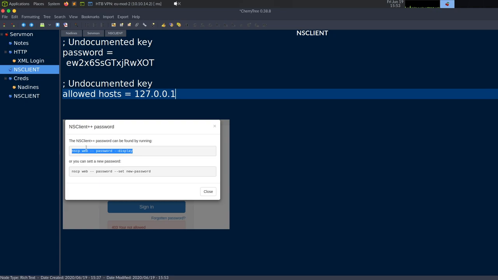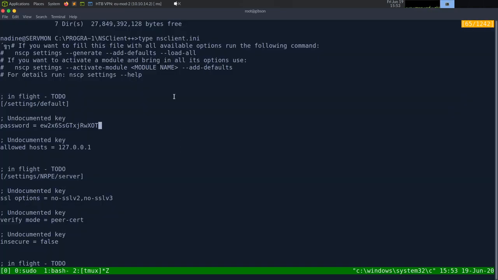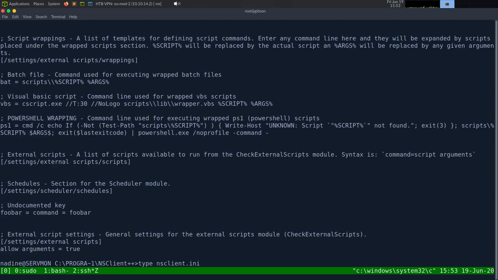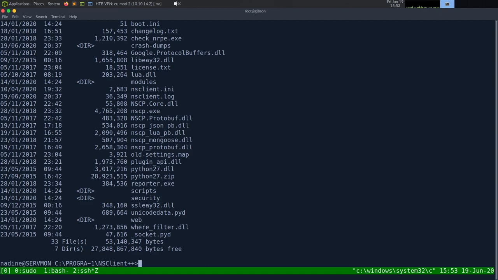Oh, we want to run this command. See, this is why you take notes. I forgot all about that. Let's see, there's probably a bin. Is it NSClient, nscb.exe? It's right here.